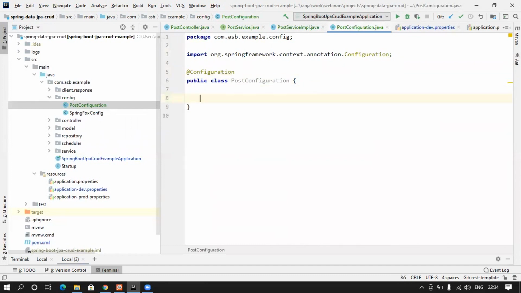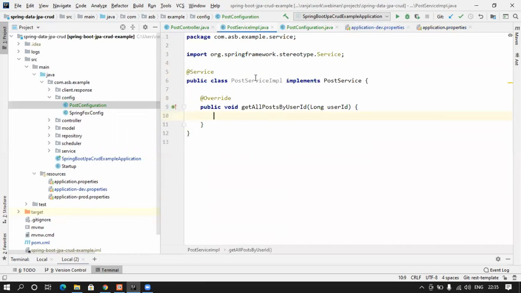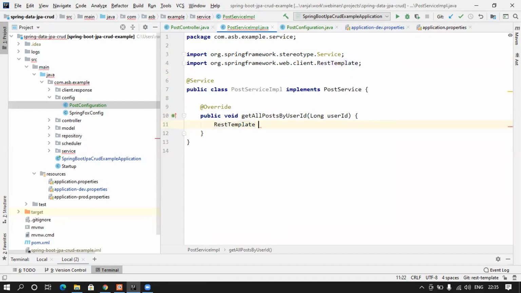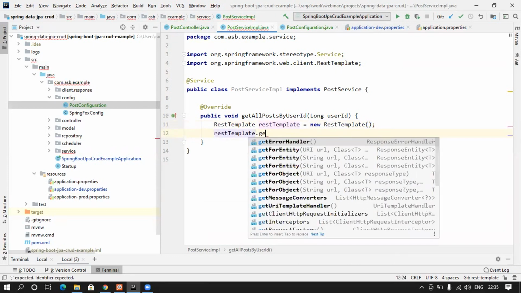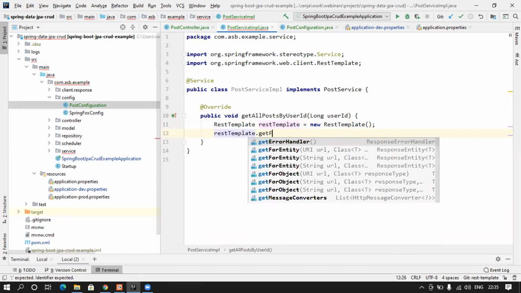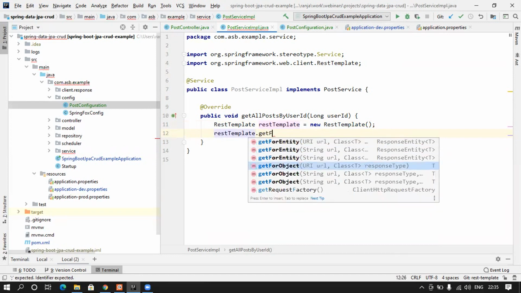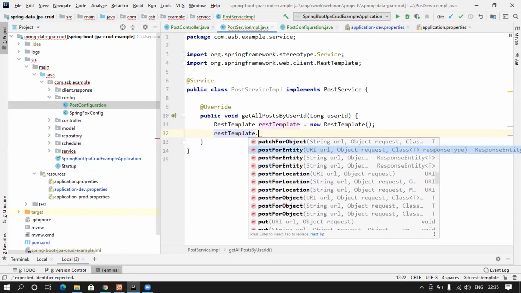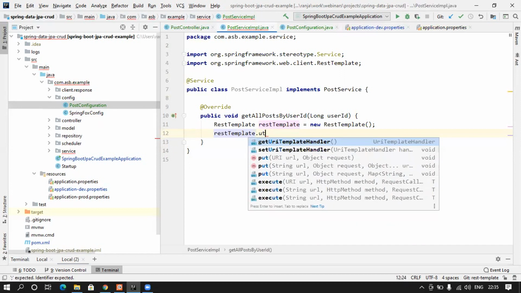The RestTemplate is not a singleton bean. So here we can do it like this: RestTemplate equal to new RestTemplate, and then start calling the methods from it. With RestTemplate, I can do getForObject, postForObject, postForEntity. Similarly, I can call the put method. Then I can call the delete method.